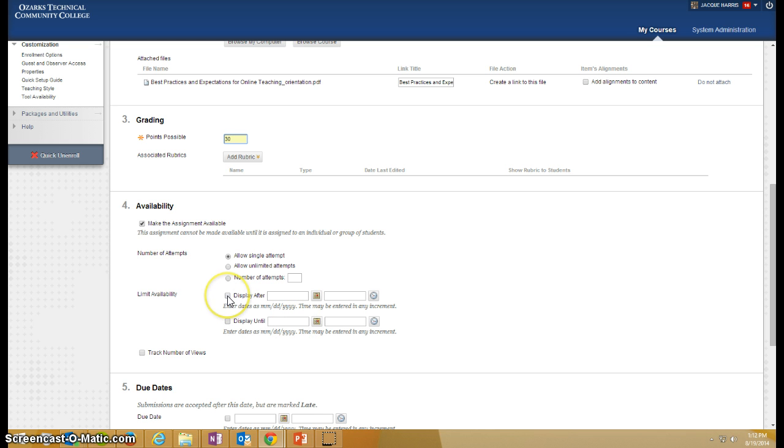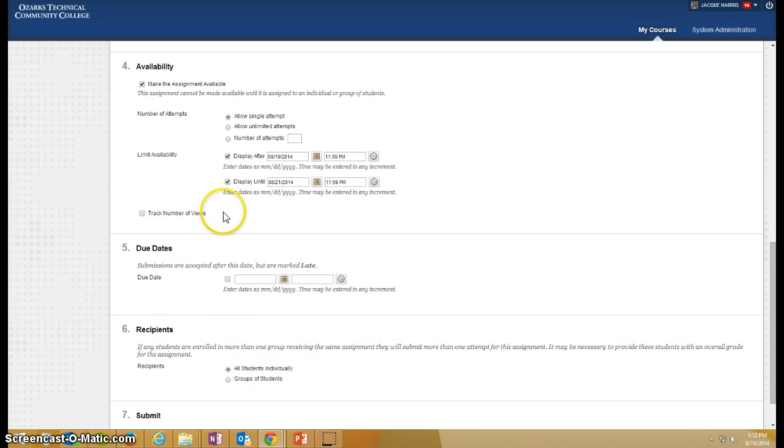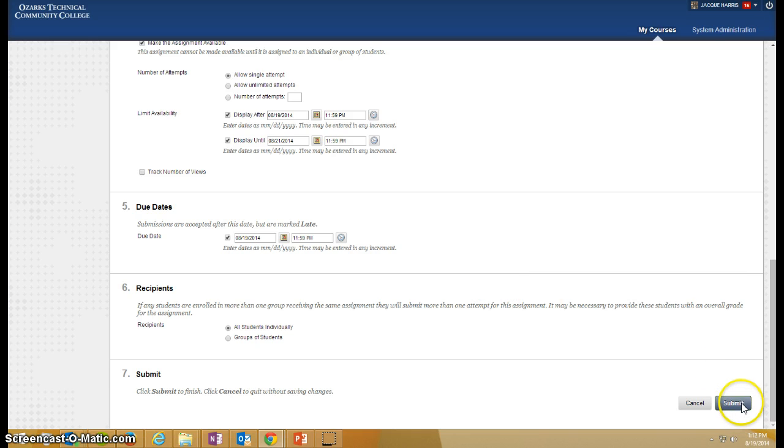If you want to limit that to a specific amount of time, you just need to check the boxes and set the date and time here. You can also set a due date, which will appear on the course calendar so that students will know when their assignments are upcoming. Once you have your settings selected, click Submit.